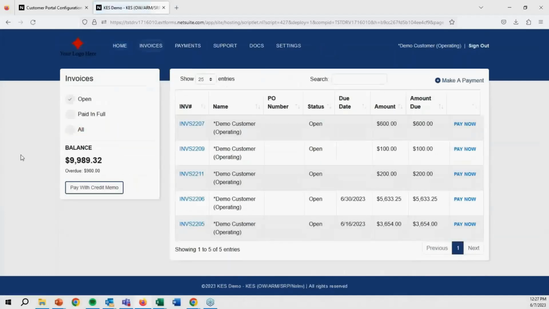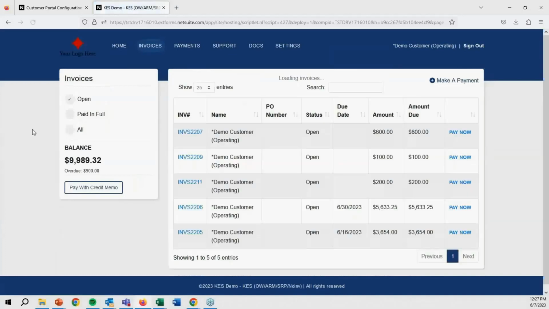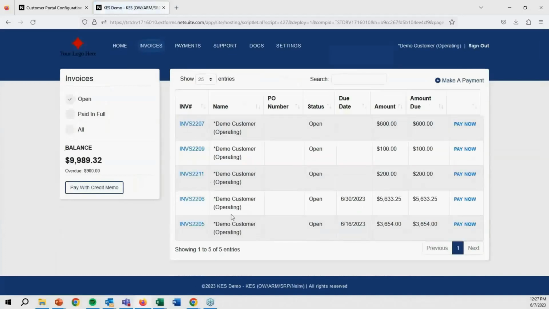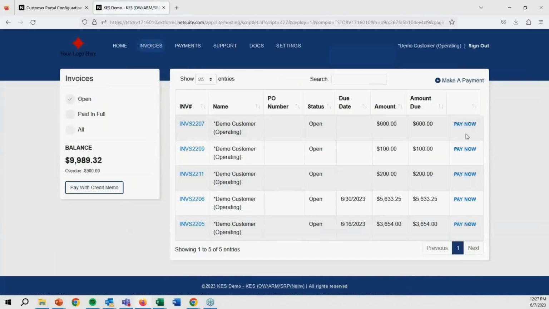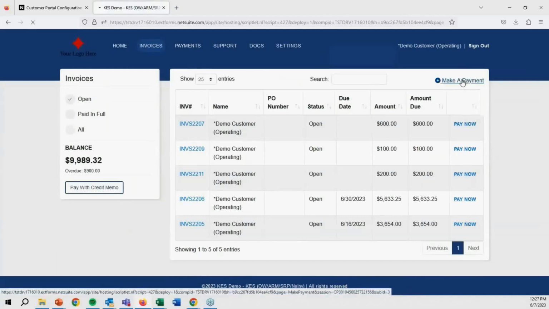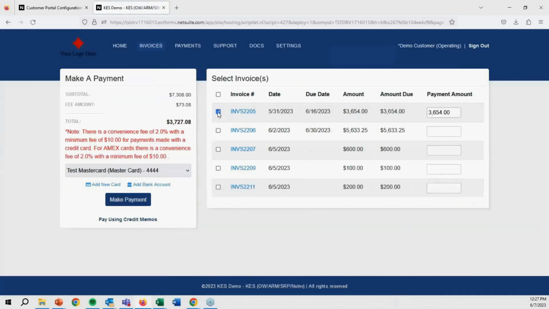So on the invoices page, it defaults to your open invoices, but you can also just say, I want to just see paid in full invoices, or maybe I want to see all invoices, whatever you'd like to do. On each invoice, there is a Pay Now link if you've enabled online payments, and they can pay an individual invoice just by clicking on those, or they can click on the Make a Payment tab to pay a bunch of invoices. So here, I can click on a couple of invoices that they maybe want to pay.